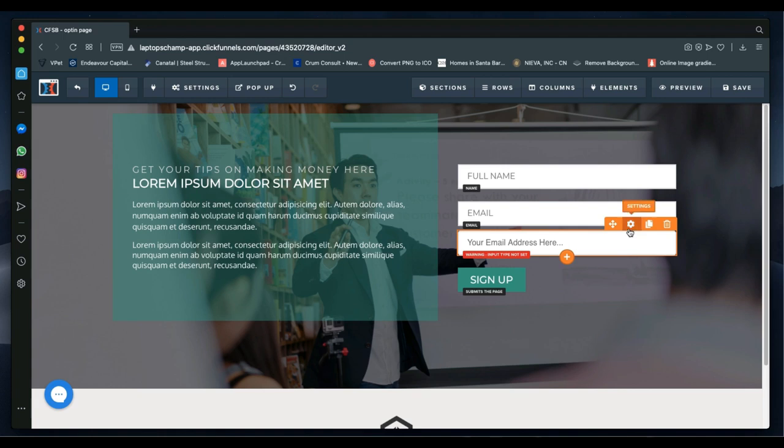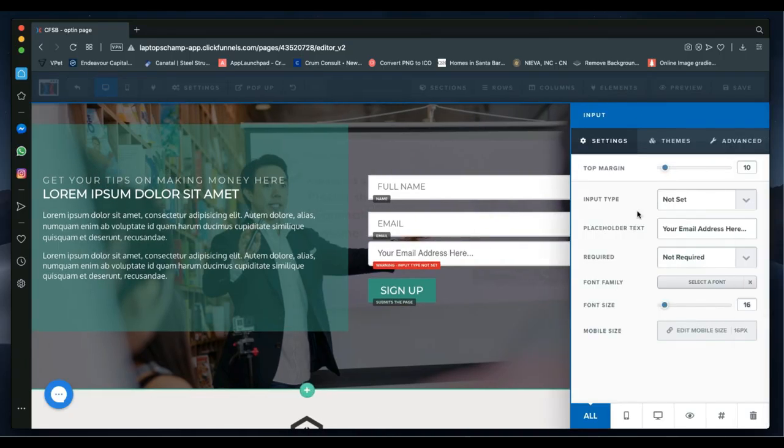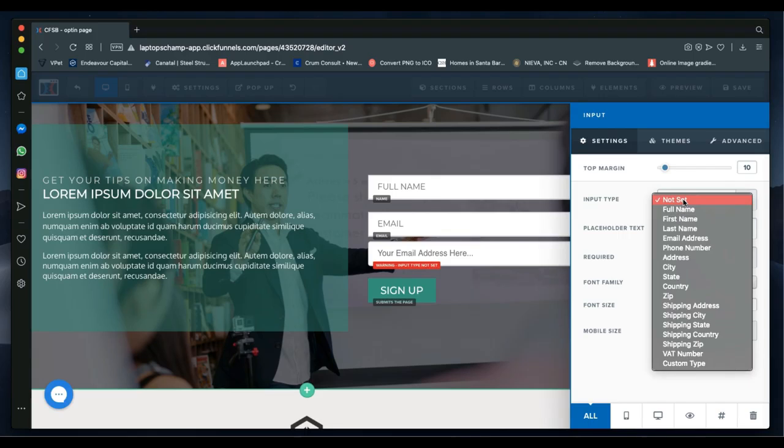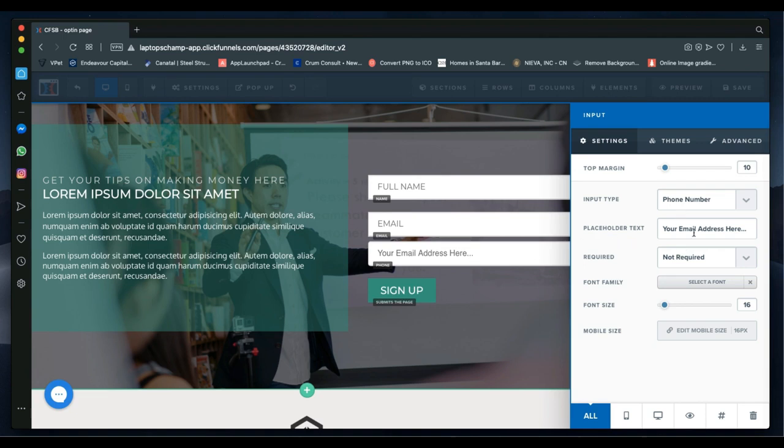If I hit on the settings, it shows me the sidebar, and it tells you input type not set. You're going to have to set what you want it to do. I want it to get phone numbers. Then the placeholder text: instead of showing your email address here, I could just Control A all and write phone number. Now I have phone number. I can make it required or not. If I make it required, they can't move to the next step without providing the phone numbers.